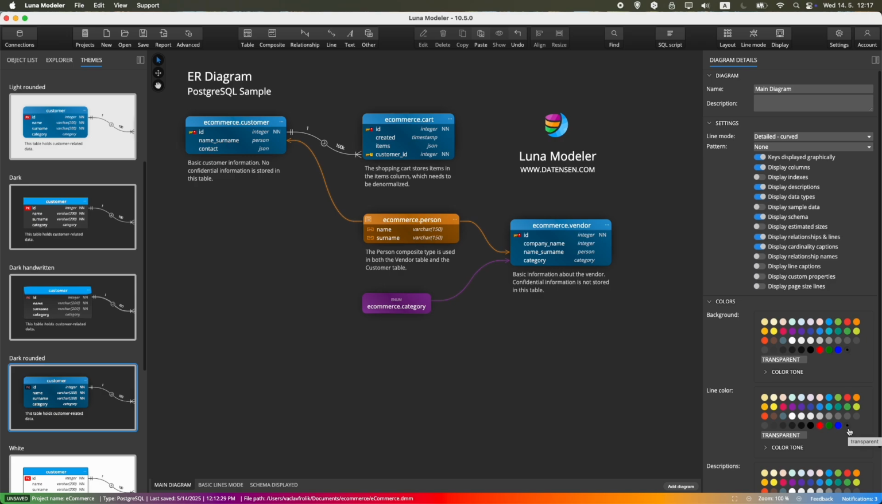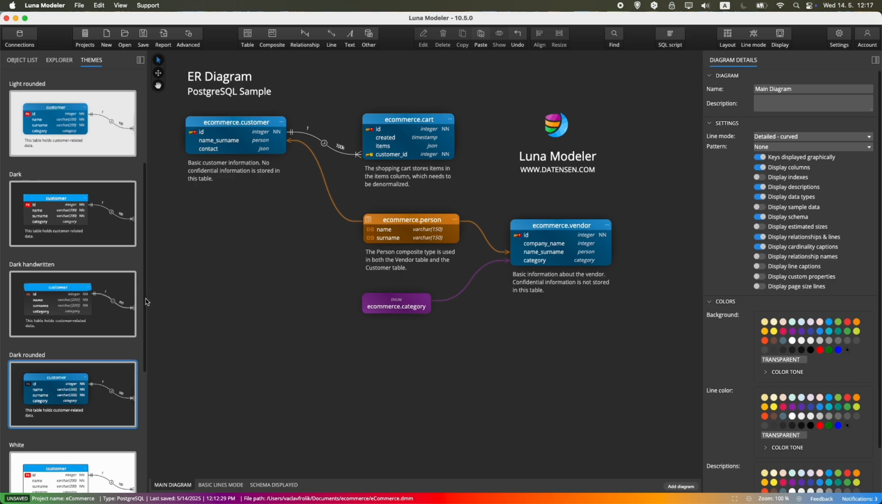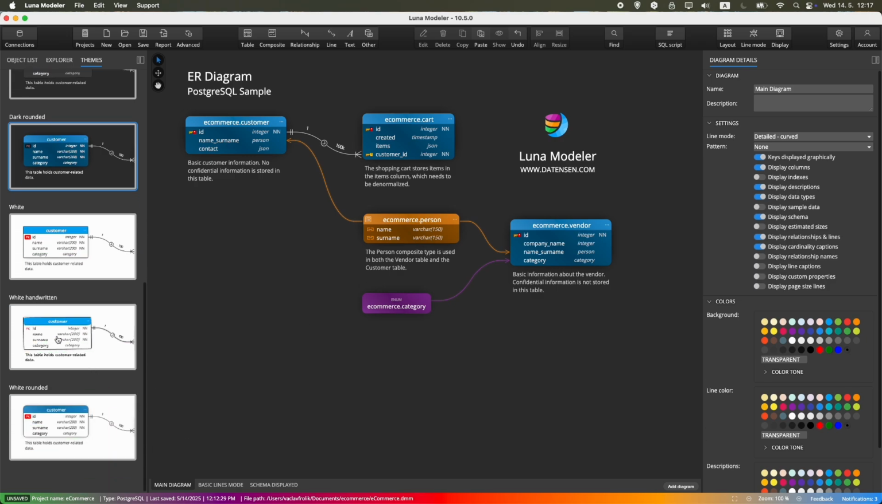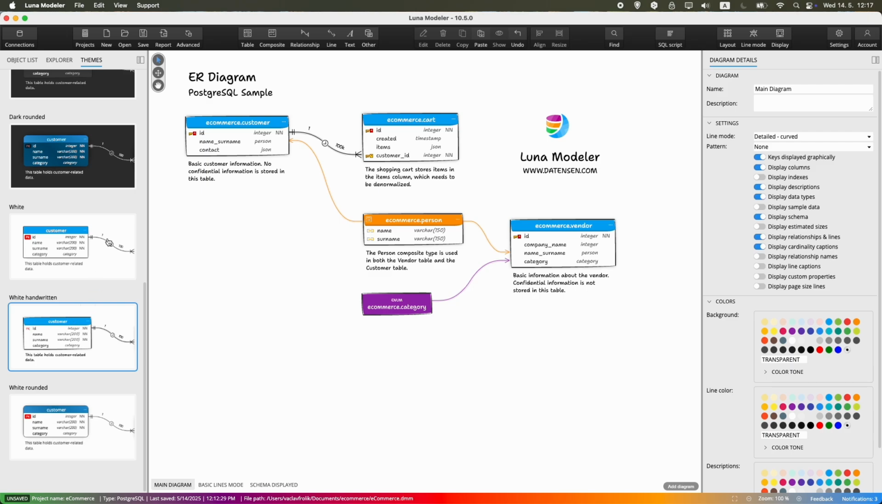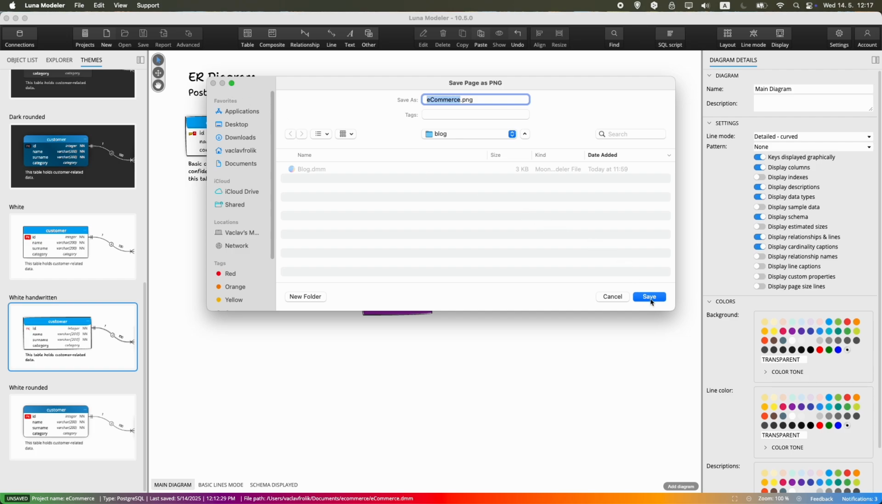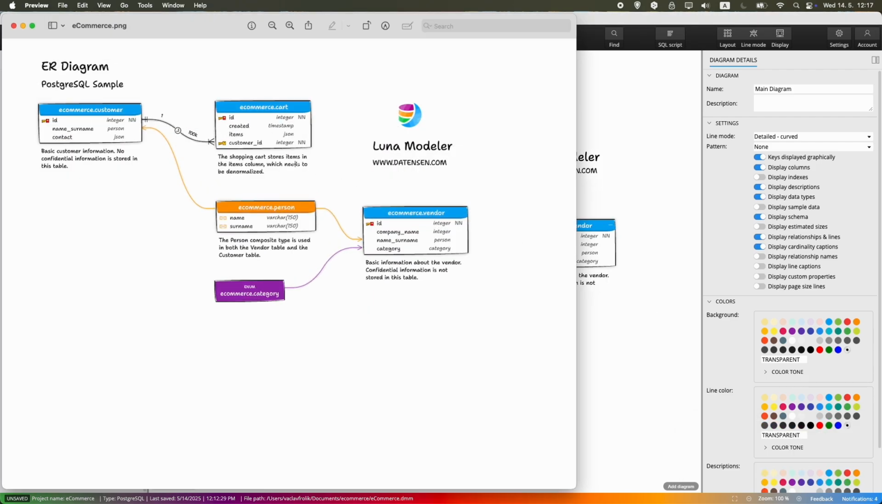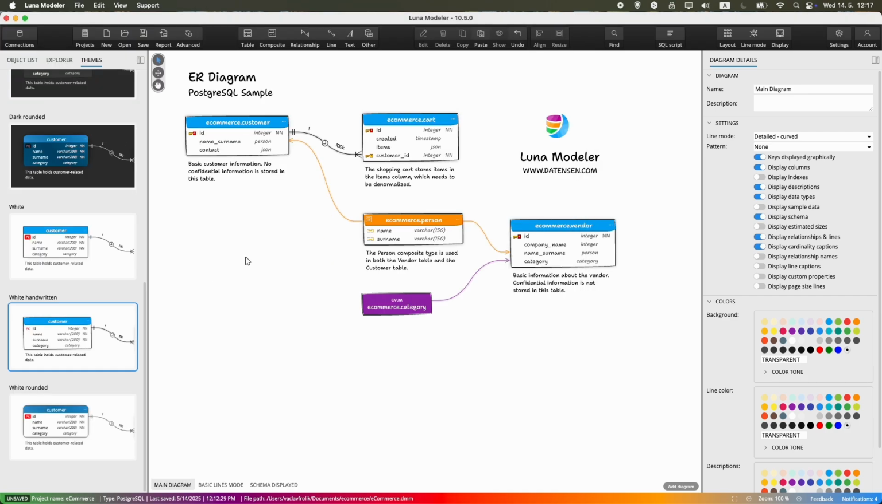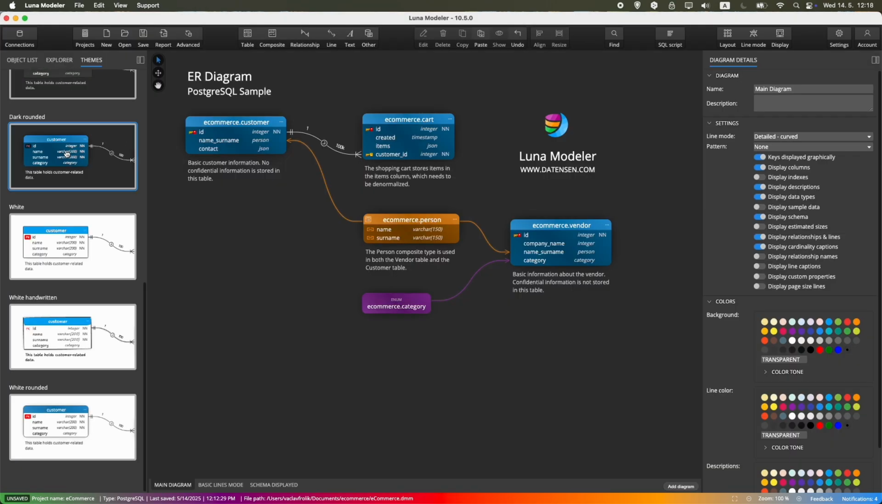It is also possible to use a dark theme that may be more suitable for your eyes. However, if you need to insert your diagram into a presentation or document, just change the theme with one click, export the image to PNG and then use it in documentation, blog articles, tutorials, and so on. The white handwritten theme is ideal for this purpose. Then, again with one click, change the theme to dark and you can continue working in your favorite color scheme.